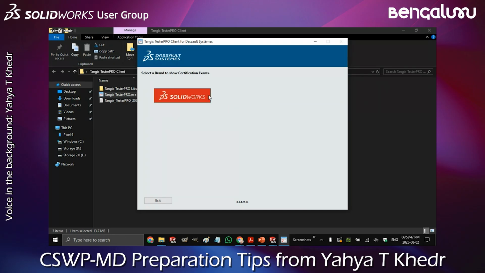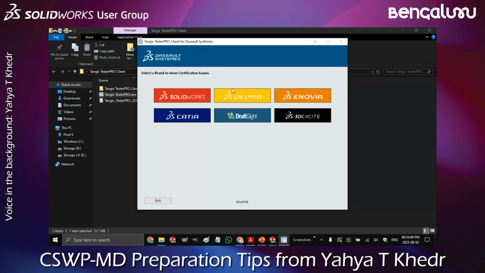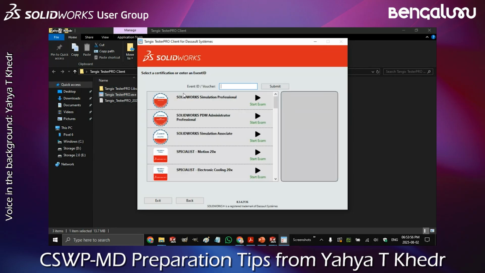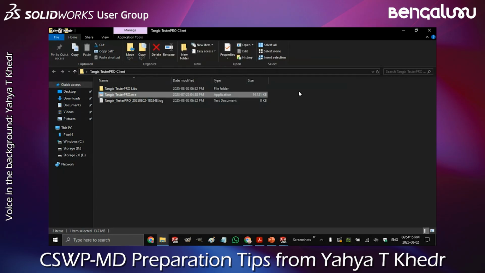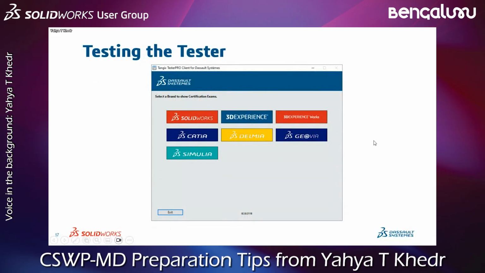Anyways, once you log in, you would find that this software is the same for pretty much all these brands of SolidWorks Dassault Systèmes products. What we're interested in here is SolidWorks. You go over here, go to, let's say, CAD design. Anyways, you would just click start the exam, choose the language, start the exam, and be good to go. Obviously, I'm not going to start it with you right now because I've already passed it before, so it's not going to be shown over here for me. But yeah, that's pretty much it.